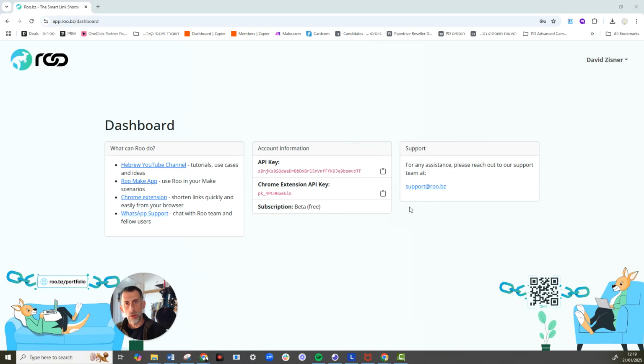Hey guys, so up until now we've actually focused on Rue's Make app and how to do really cool things with automation and short links with Rue and Make. But actually in this tutorial I want to show you how to work with Rue's Chrome extension, because sometimes you don't need all the bells and whistles of the advanced functionality and all the really cool things that Rue knows how to do. Sometimes you just need a short link for whatever you're working on, to send to someone, to send to a WhatsApp group or whatever.